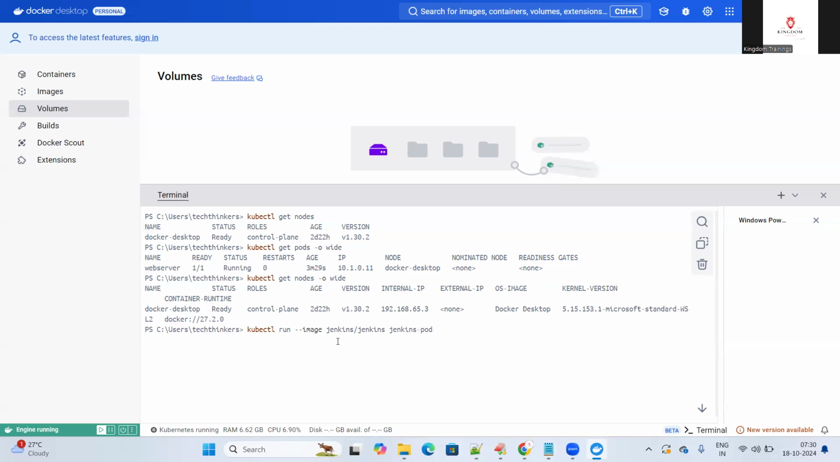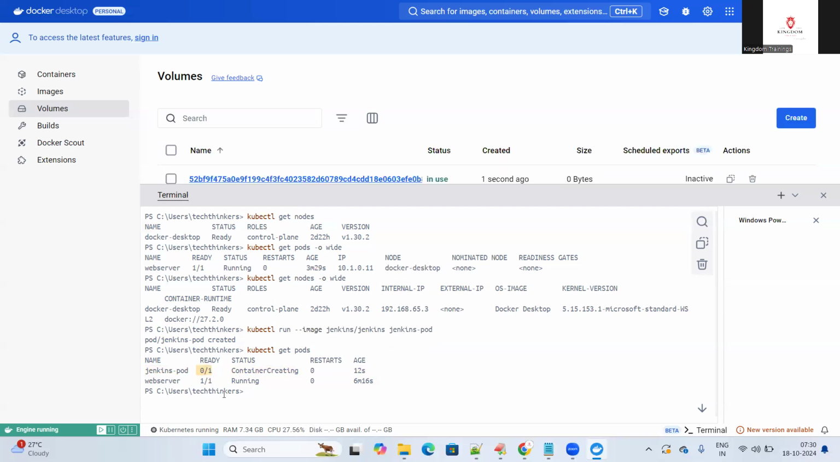I'm just giving the name of the pod as Jenkins pod. You see here the pod is created. Earlier we had one more pod running. To see how many pods are running now, we can run kubectl get pods. You can see web server is already running, and we created one more pod called Jenkins pod. The status of the Jenkins pod is still showing 0/1, meaning the pod is not up yet. You also see the status of the container is container creating.